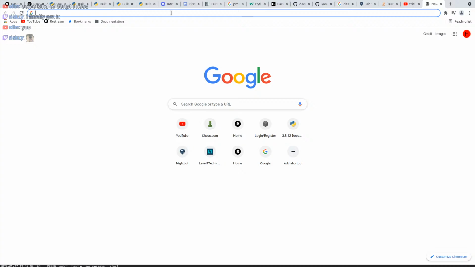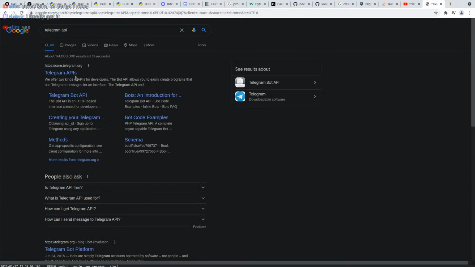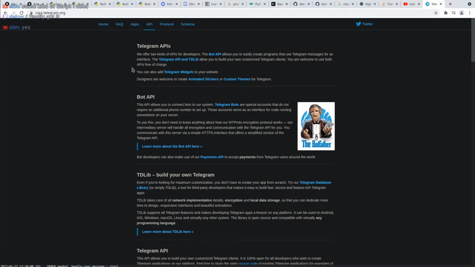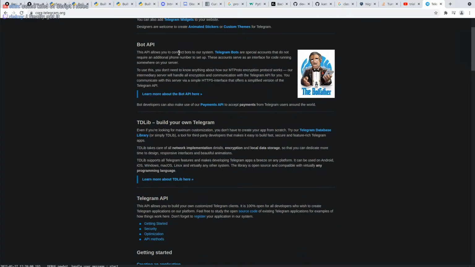I was going for Telegram API. So this is where you should start. Telegram APIs. Kinds of APIs for developers. Bot API allows you to easily create programs that use Telegram messages for interface. Build your own custom Telegram clients. You're welcome to use both APIs free of charge. Bot API. So please automate this game for me.